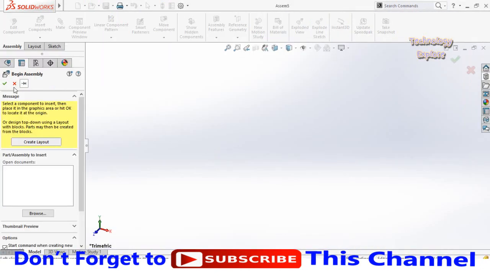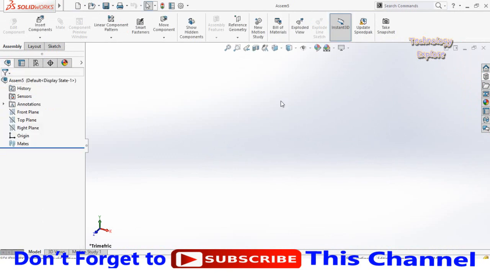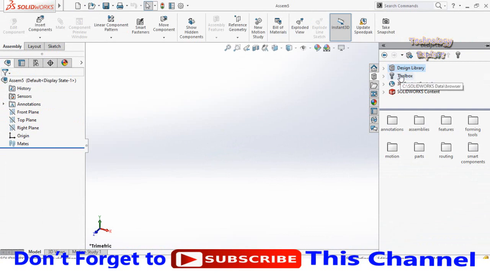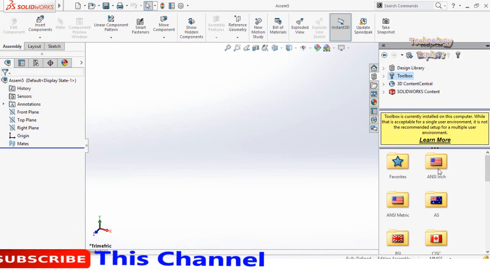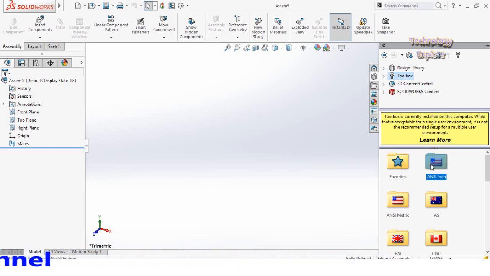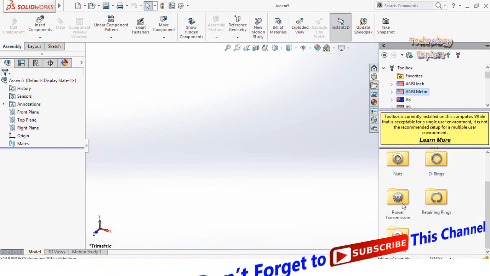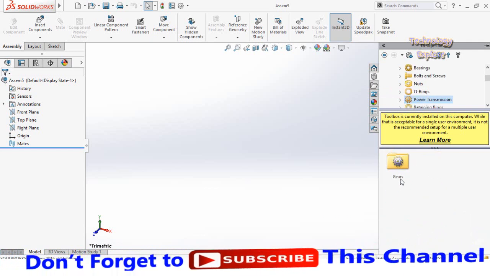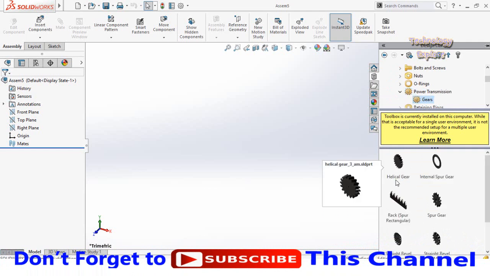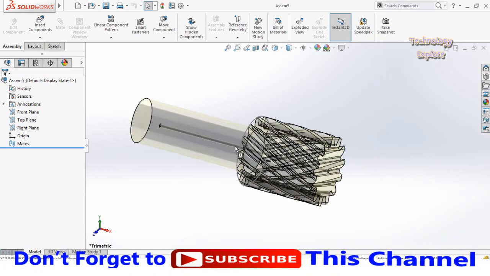Now first of all, close this dialog for begin assembly and then on the left side click here on design library. From here select toolbox and then you can select input method NC inch or NC metric. So at the moment I am going to use NC metric. Then scroll down and from here double click on power transmission. After that double click on gears. So first option is for helical gears. Click and drag this gear in the assembly.